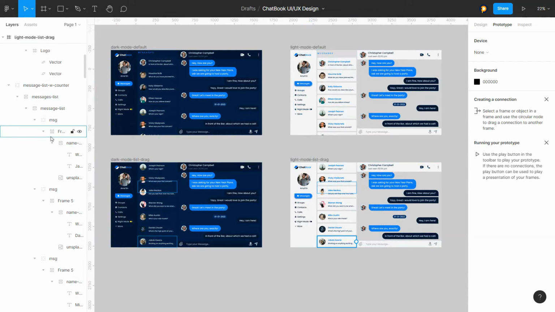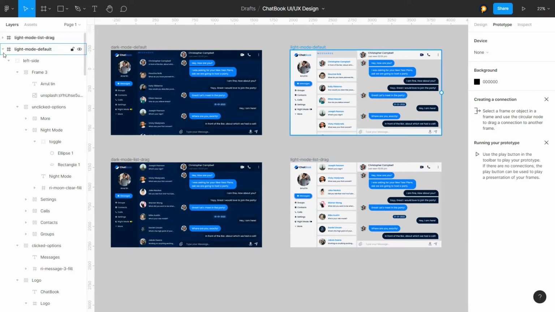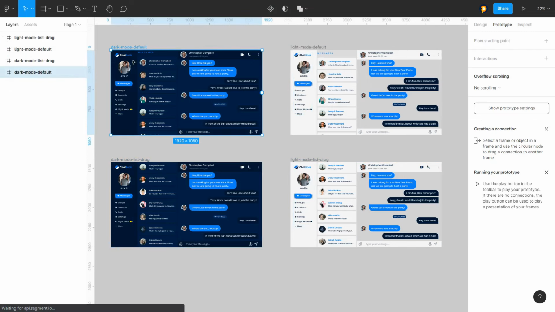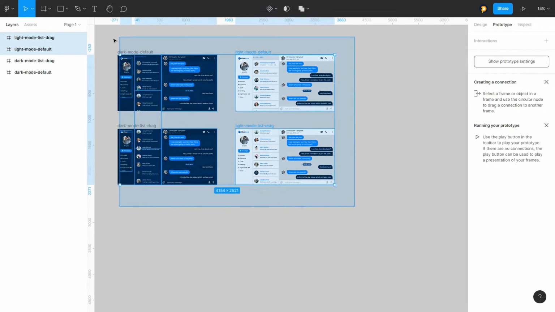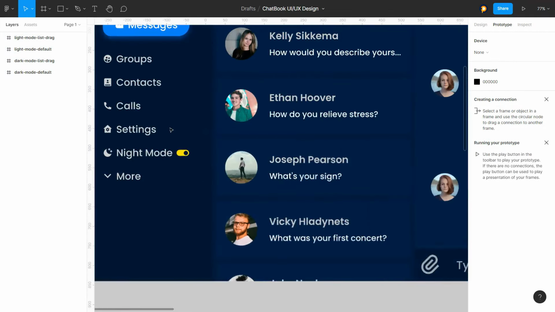If you feel kind of confused, you can get the link from my description and try your hands on this one. Alright, so we have these 4 frames. Now let's see how you can animate this one.